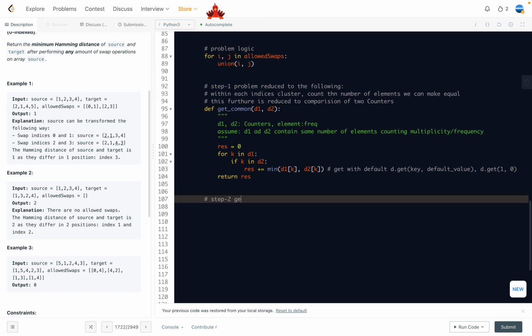Step 2 is get the return, right? So for each cluster of indices, we call the above function, get common function, and then we get the number of elements we can make equal. Then we use the total length of the source minus those numbers, so we get the return.